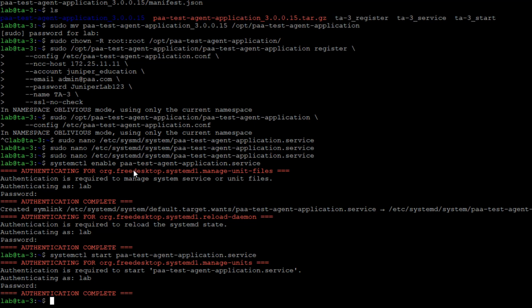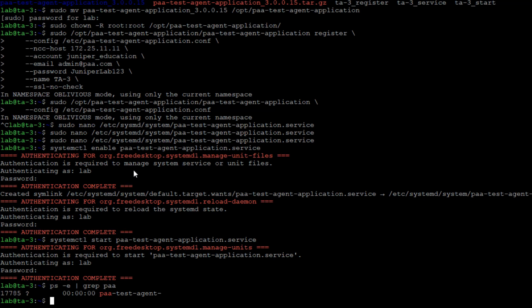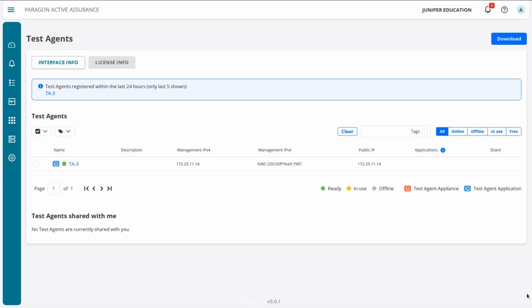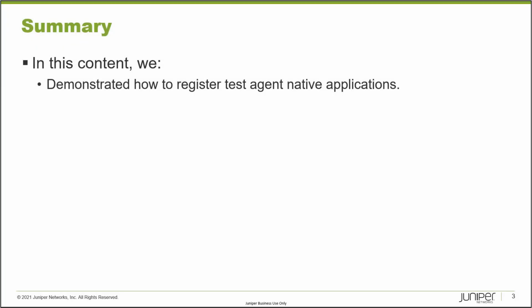So let's make sure that that service is running. And great, it's running. Okay, so now that we've done that, let's go ahead and jump back to the web interface and make sure that it's running. All right, so here is the web interface, and we can see that TA3 has a green circle, which means that it's in the ready state, it's online, and things are good to go. We can start running some tests with this test agent if we needed to. All right, so that brings us to the end of this learning byte. In this learning byte, we demonstrated how to register test agents with native applications. So as always, thanks for watching.